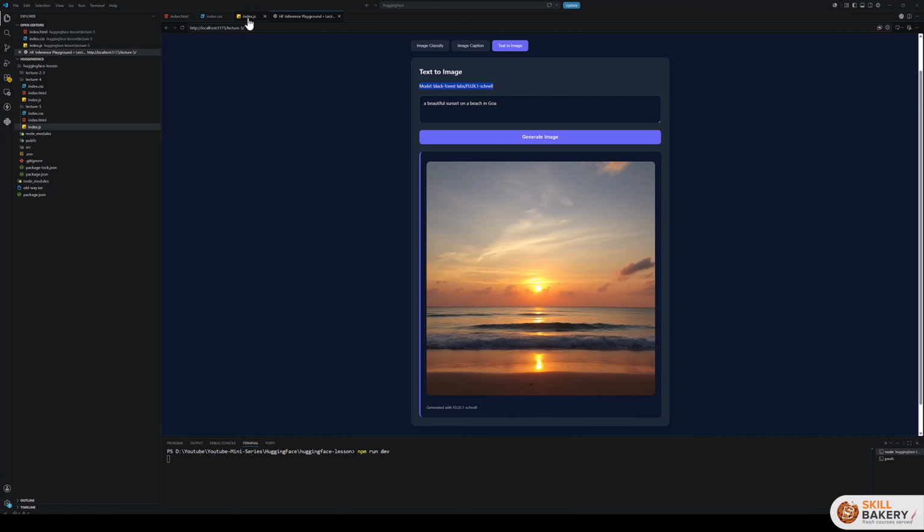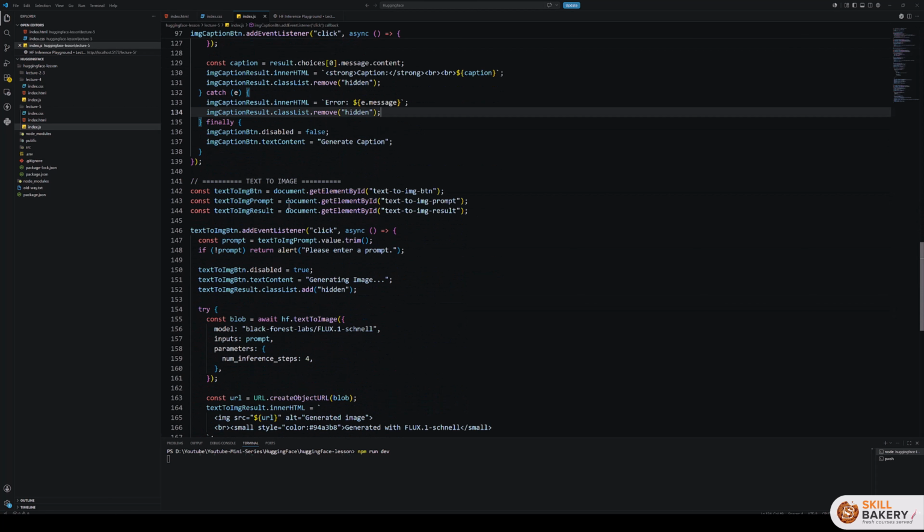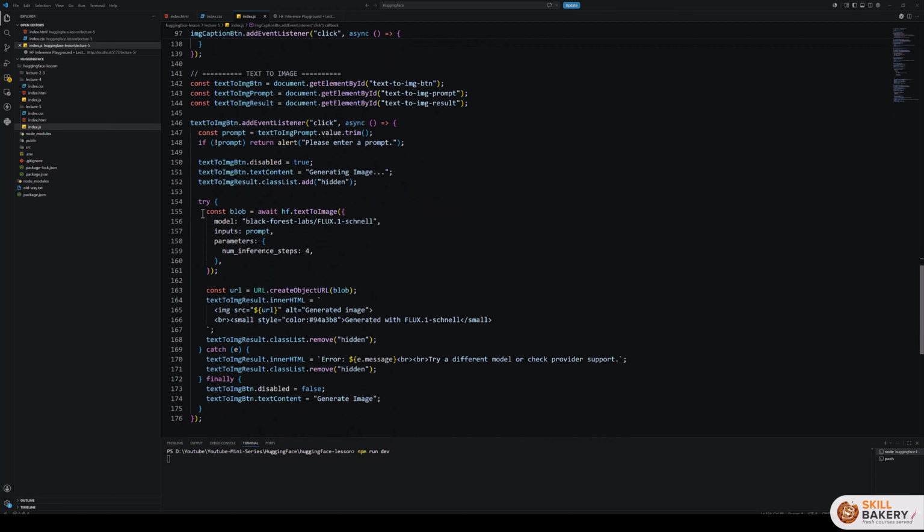Let's quickly review the code as well. For text to image, you'll notice that we have the Hugging Face textToImage method. The model name is there, then the input that we provided as prompt, and the parameter is number of inference steps, which we have set to 4. This basically controls quality versus speed, so the lower the value, the faster the result. Text to image is one of the most exciting capabilities available through inference providers.